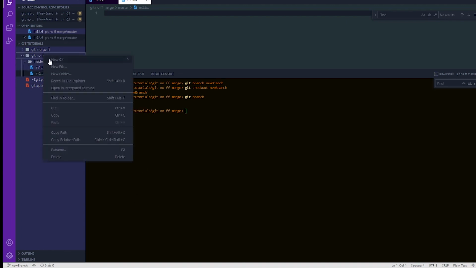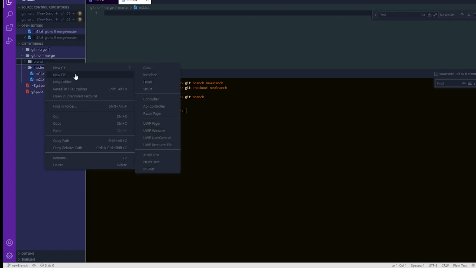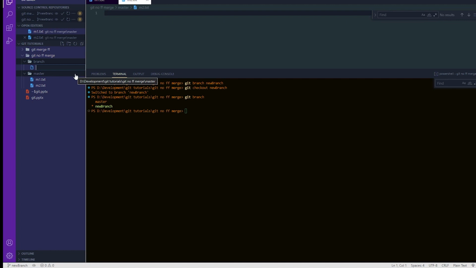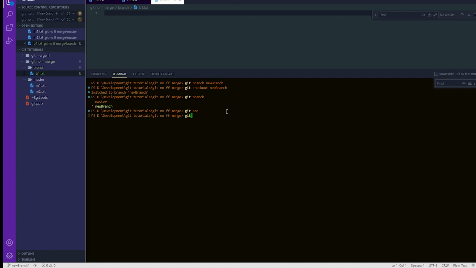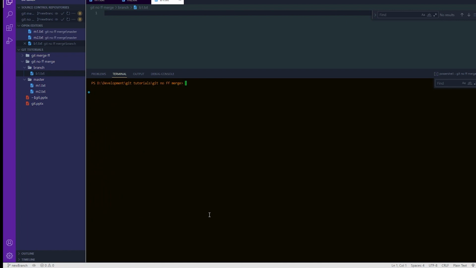Now I'll create a new folder here called branch, and I'll add a new file. The file name will be b1.txt. Let's add that file and commit it, git add dot, git commit -m. I'll add the commit message as b1. Let's check the logs for now. So if you see, I have m1, m2 and b1. Clear the console. Now we will head back to our master branch.